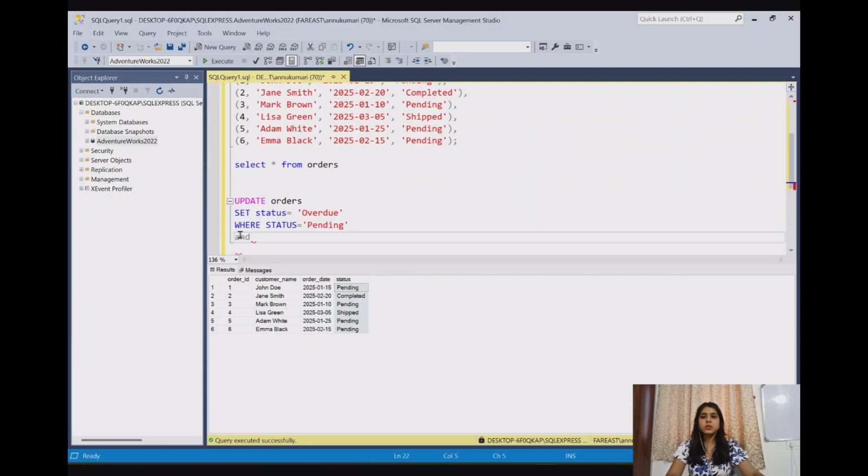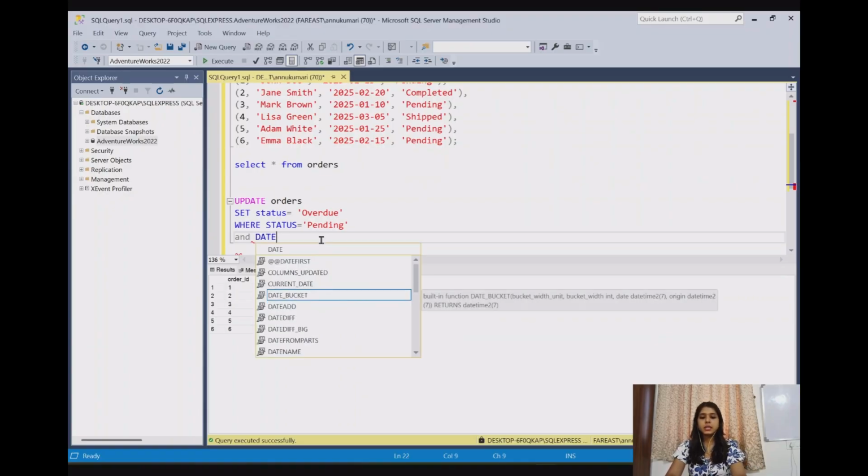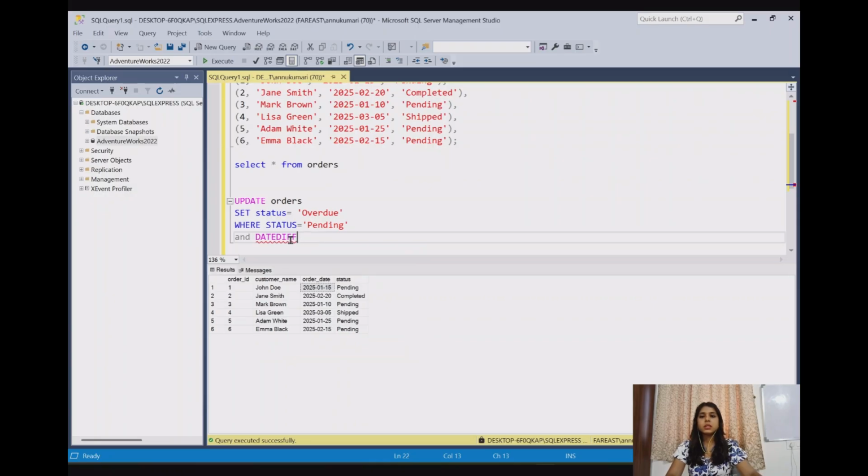Also we need another condition to check. So we will use the AND operator here, and we will check if the date difference between the order date and the current date has crossed 30 days. How will we check that? We will use something called the DATEDIFF function. What this function does is get the difference of dates. It can also get the difference of months, years or hours, anything based on requirement you can use.